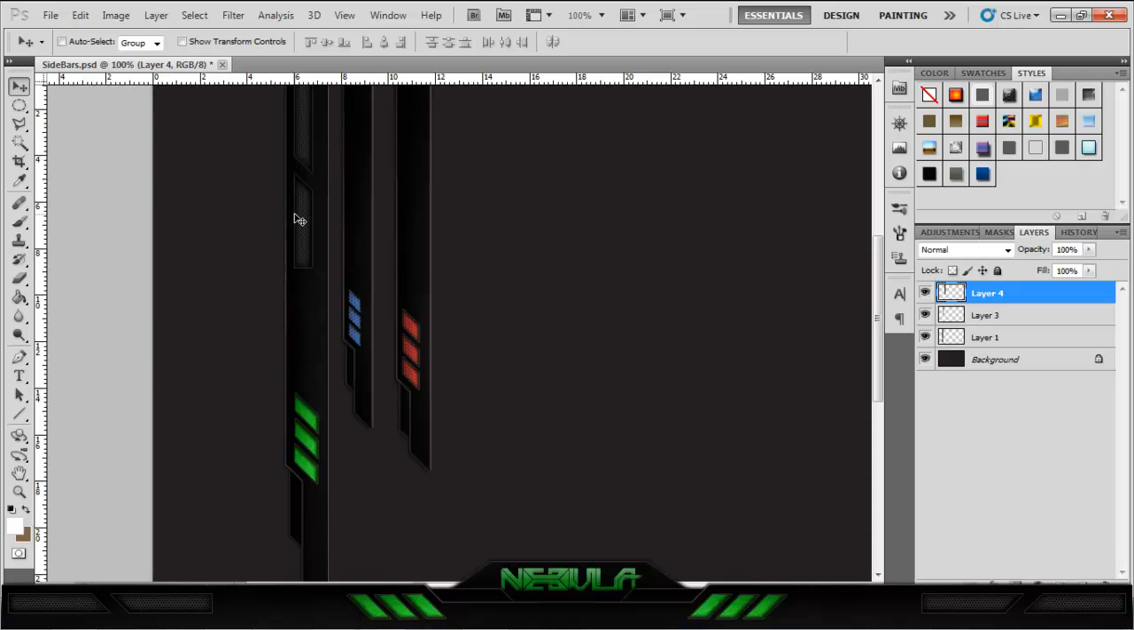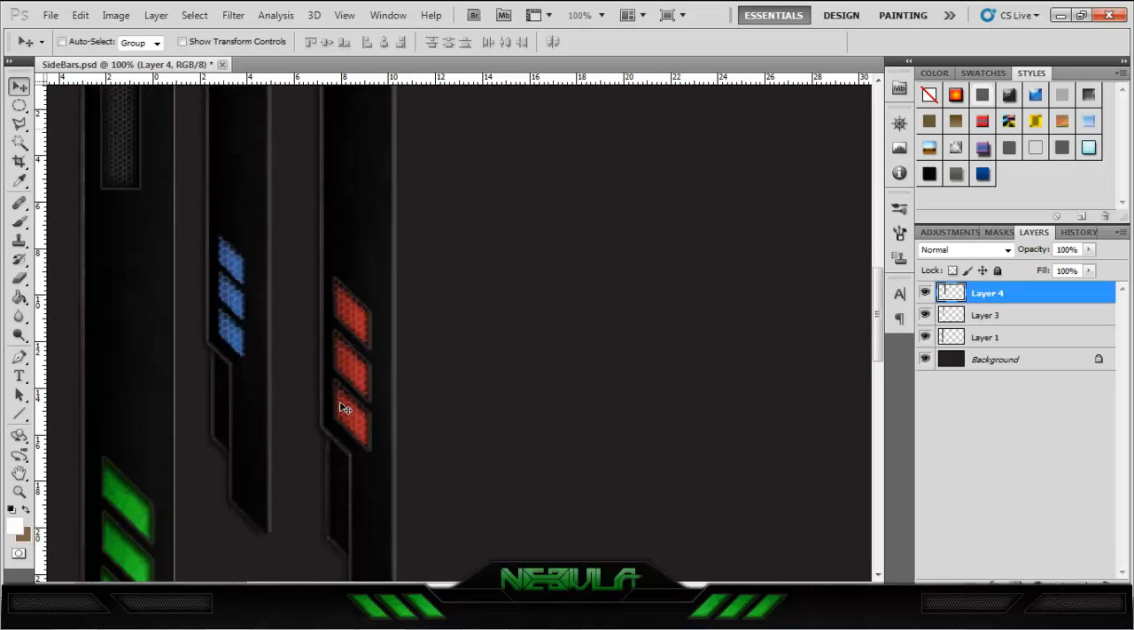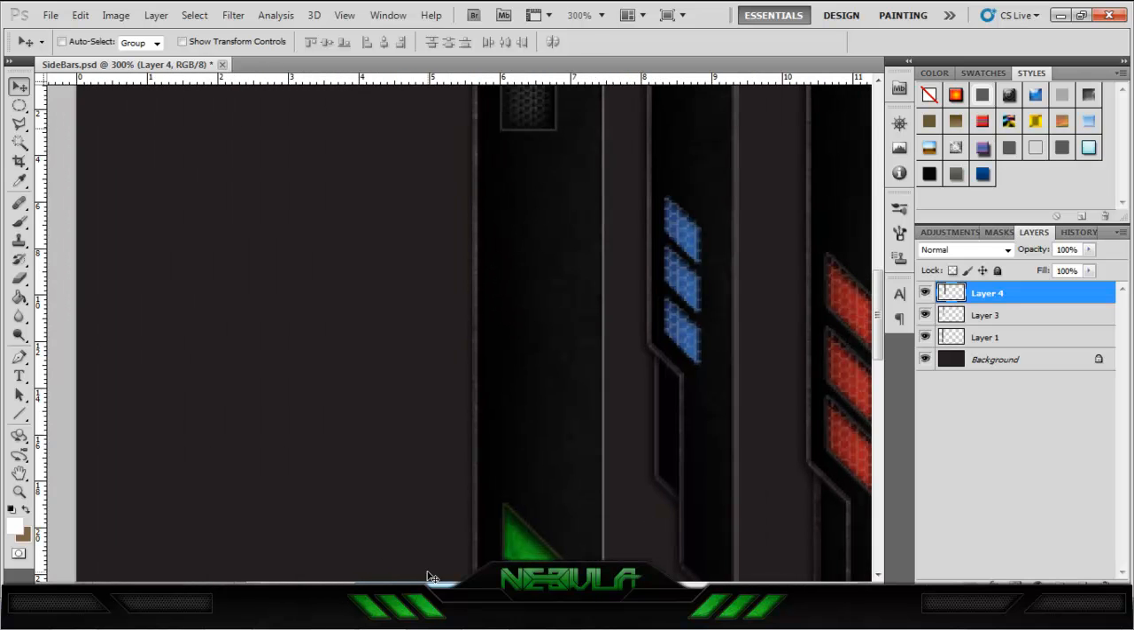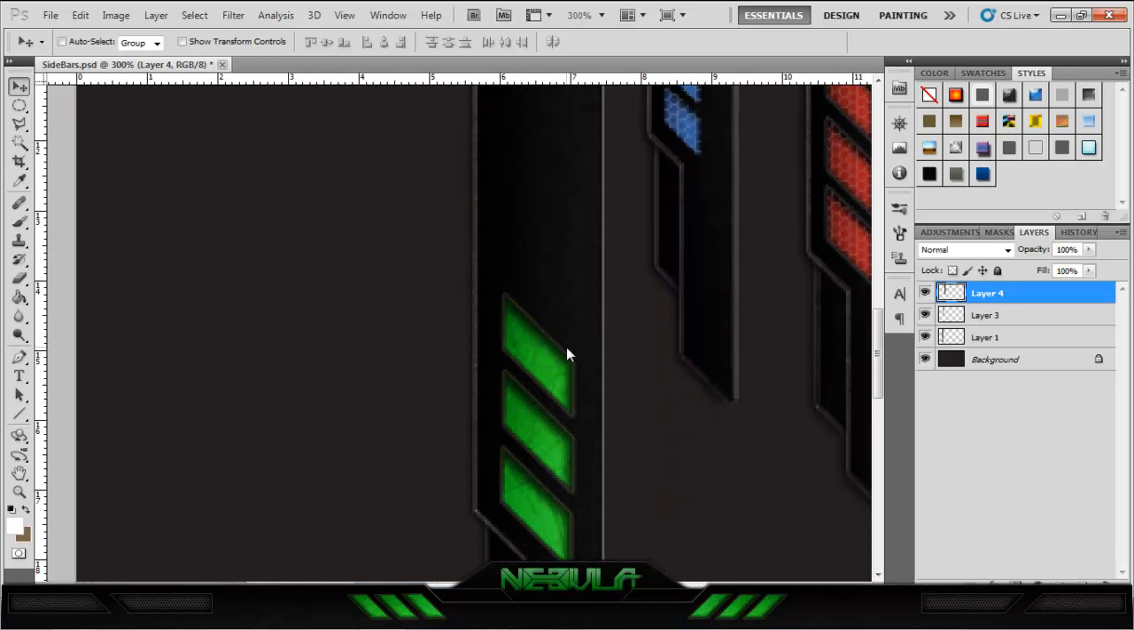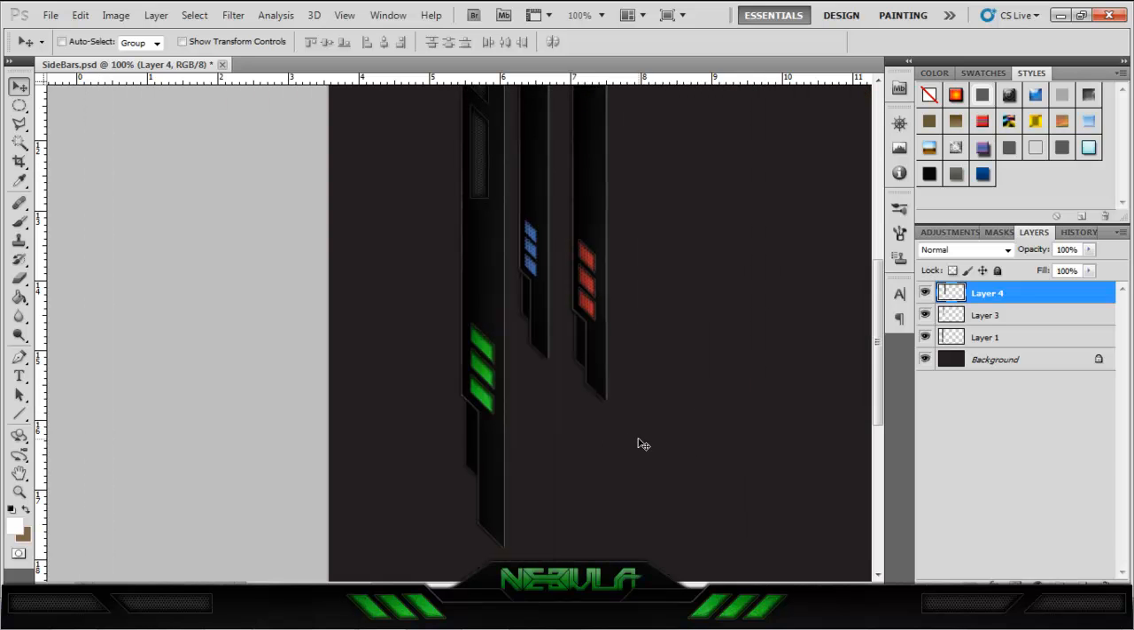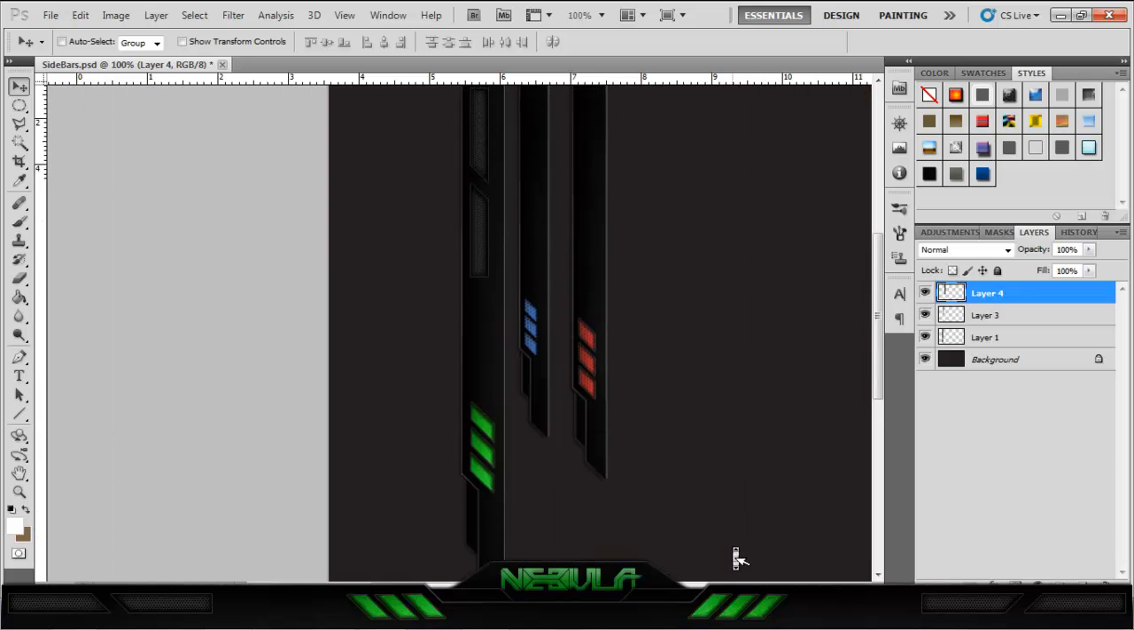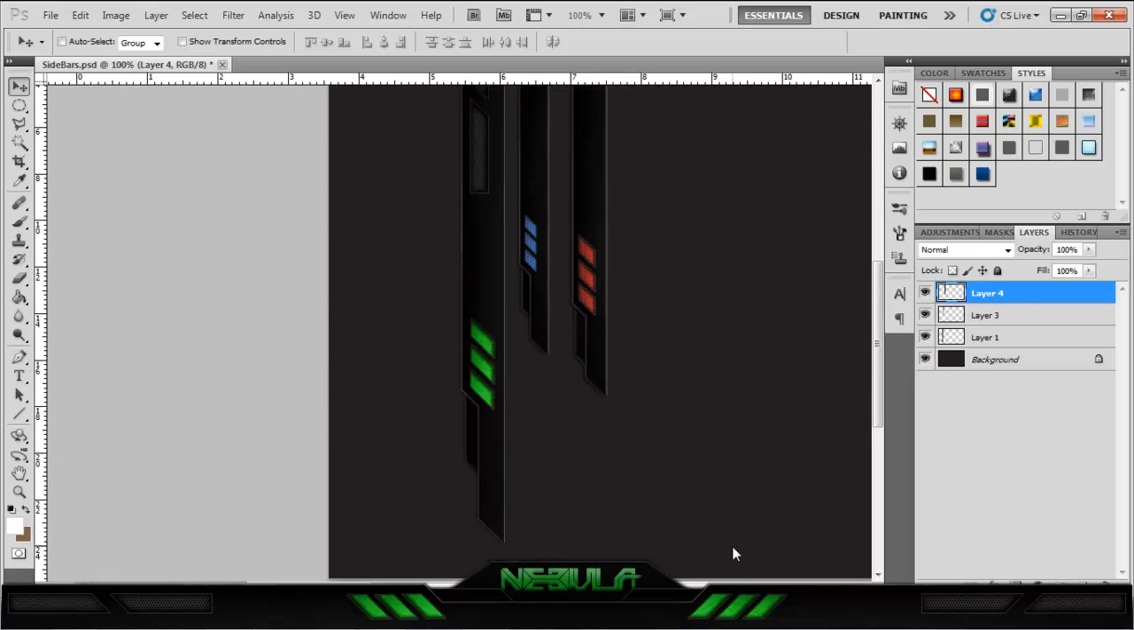So there's a few there. I did the same thing on there. That's just got the same sort of effect. And then this has a different texture, and I used a clipping mask to apply that to that layer. I will provide these side panels in the description if you really want.